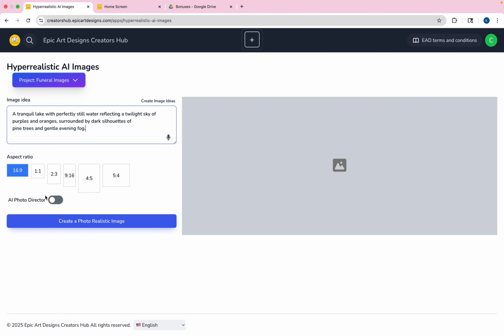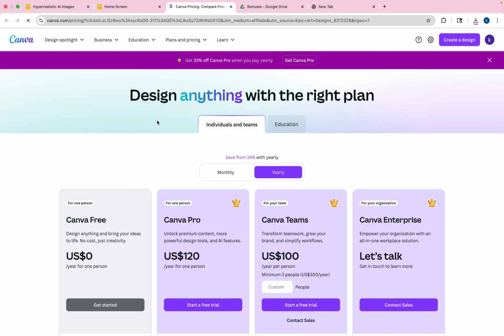So now let's go ahead and open Canva really quickly. And the good thing about the Creators Hub is you can go ahead and access Canva through there. Go ahead and log in.